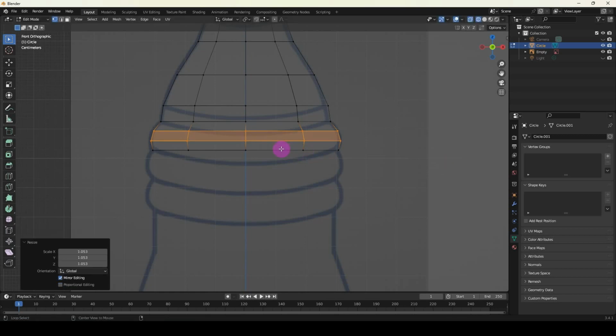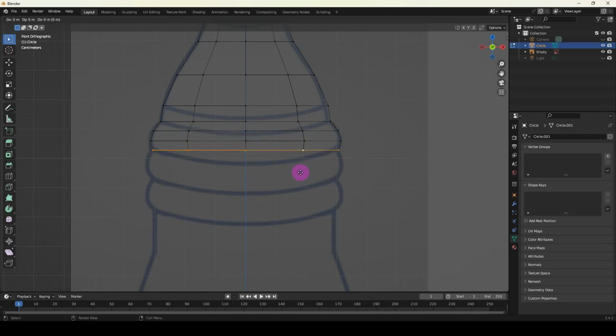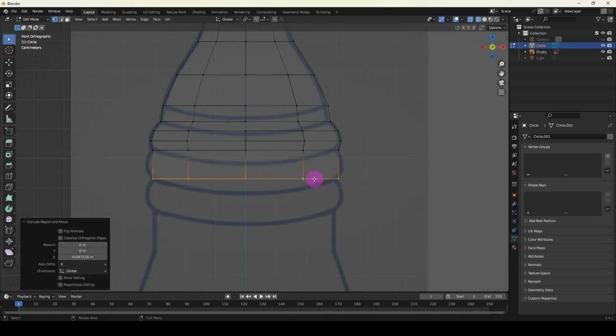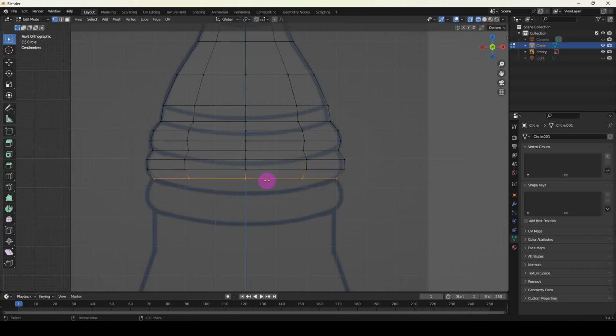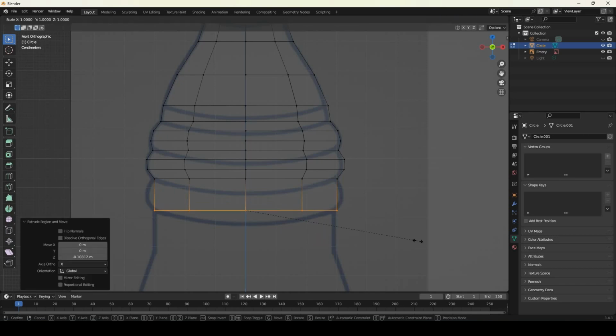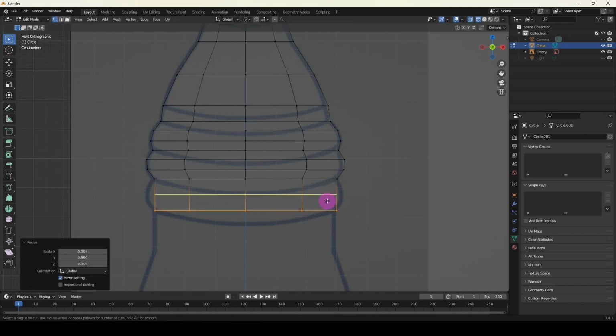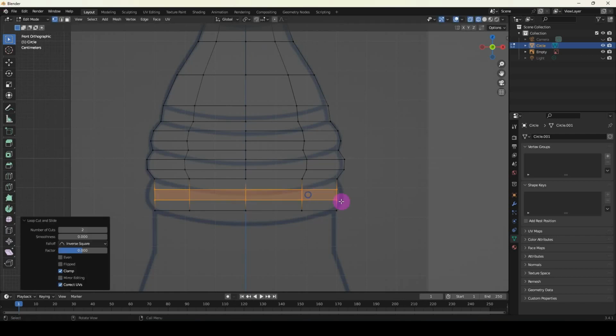That's looking good. I'm going to select this ring here, E, Z, move down. By now you should be getting this. Scale in, add 2 edge loops here, scale out like so. Select this ring here, E, Z, move down. Let me bring this in a bit. I'm going to add 2 edge loops here, scale out like so.